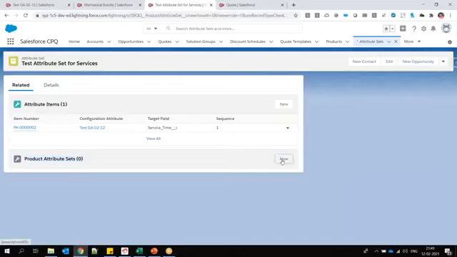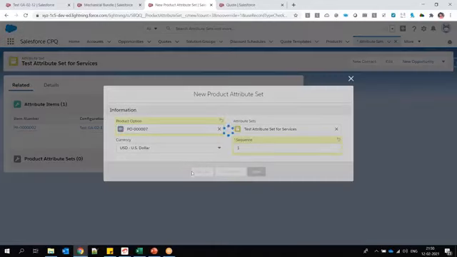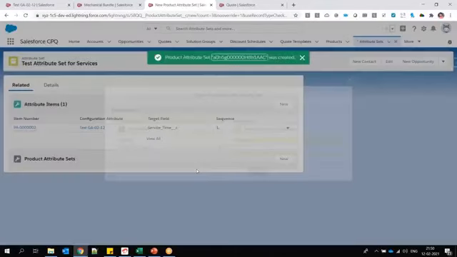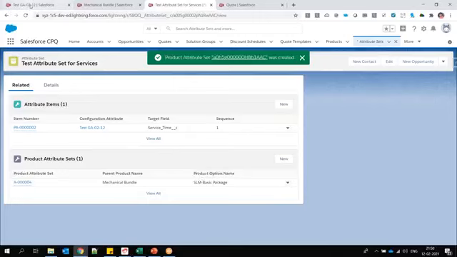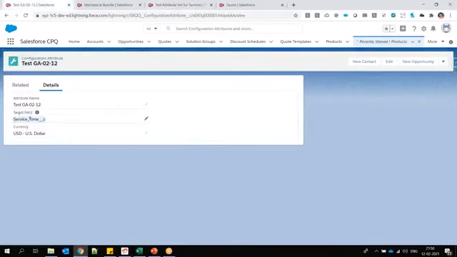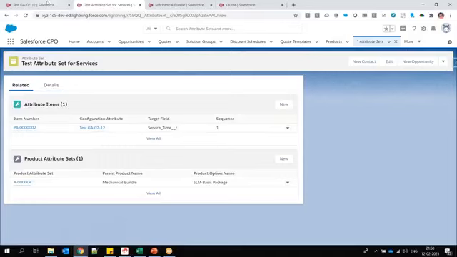So what we did now, we are done with the global attribute setup. Let me repeat these things. We created a global attribute with the service time field, which is created on the product option. Then we created an attribute set which will have all the global attributes which we created, for example, global attribute 02. This set will have multiple global attributes as attribute items, and the complete set can be assigned to your product option. You can assign the product option from other bundles as well.